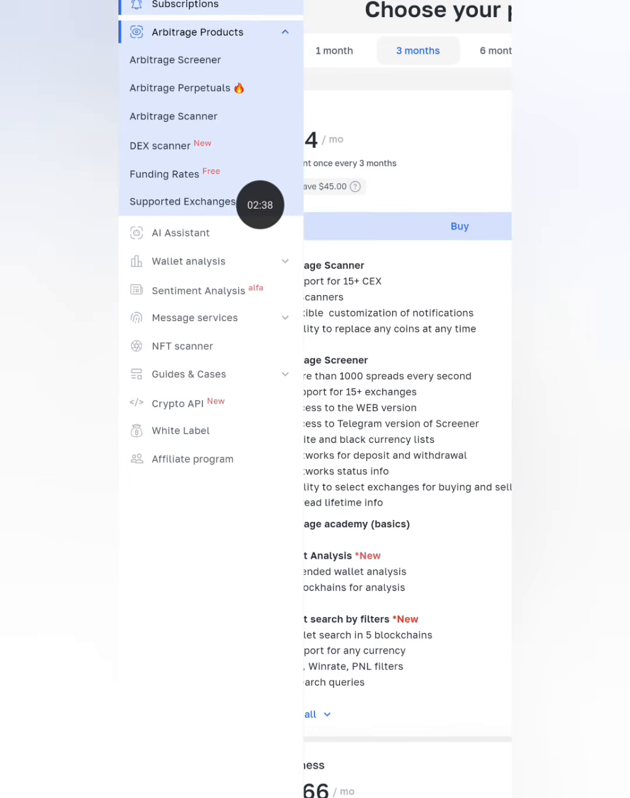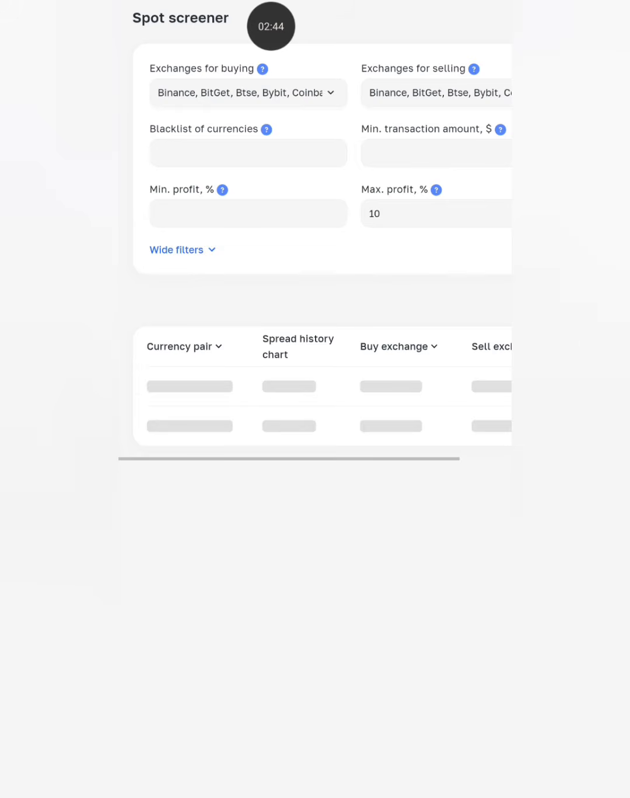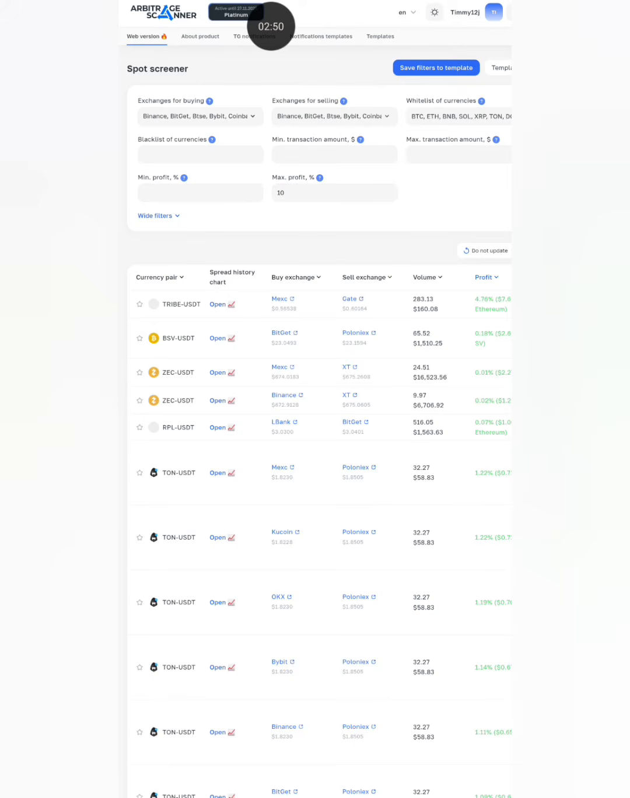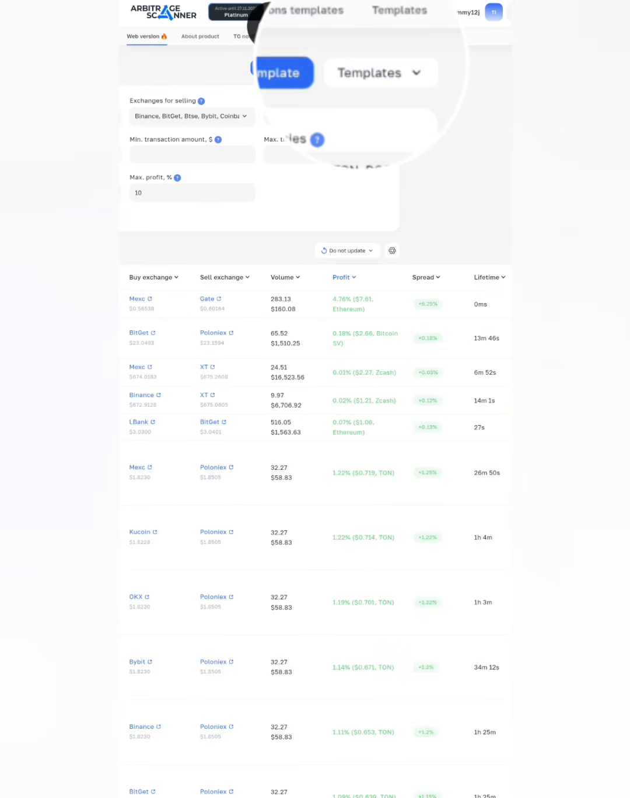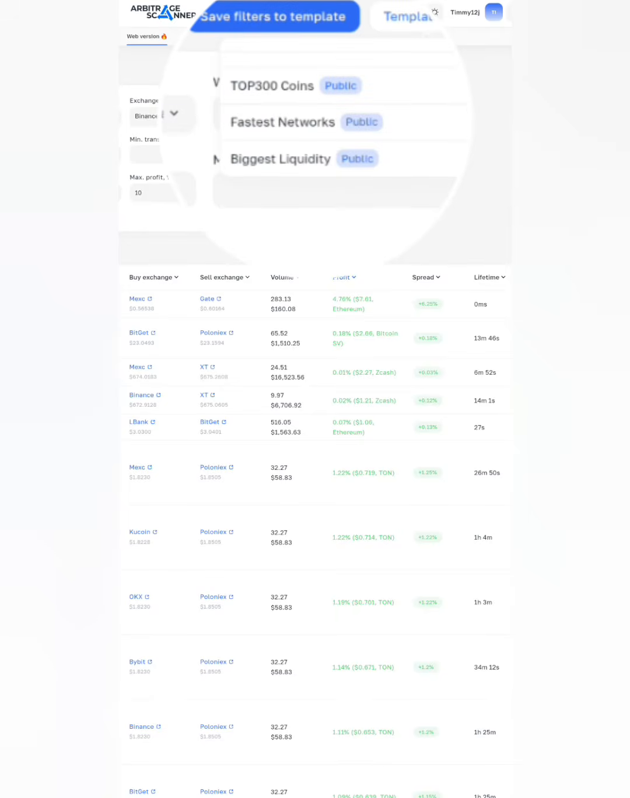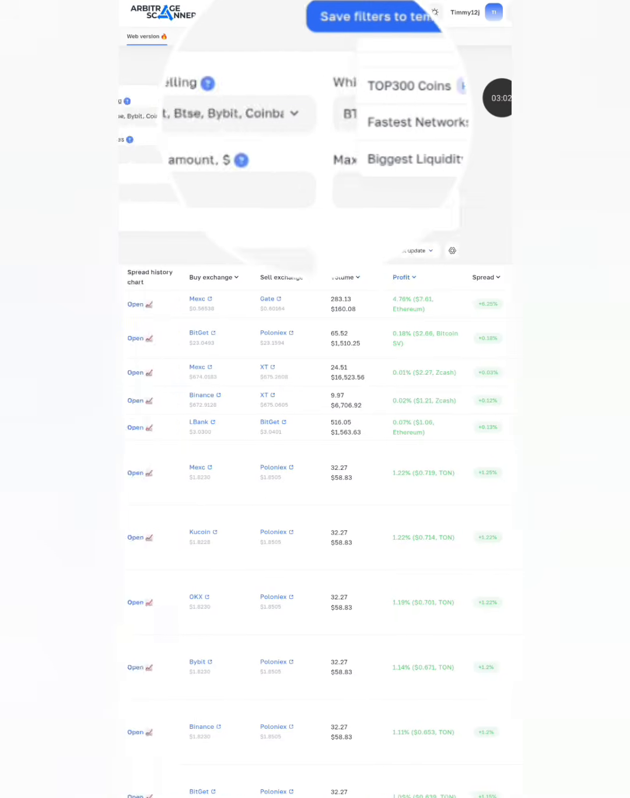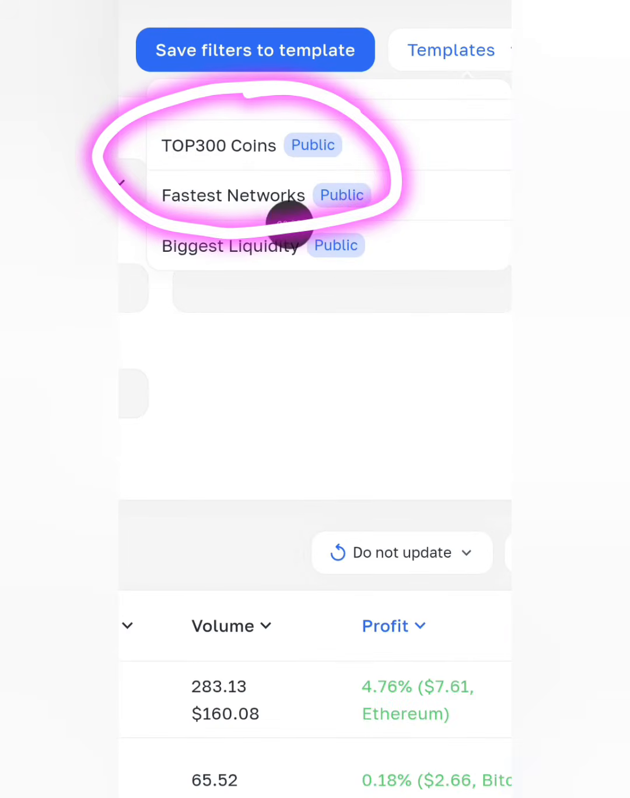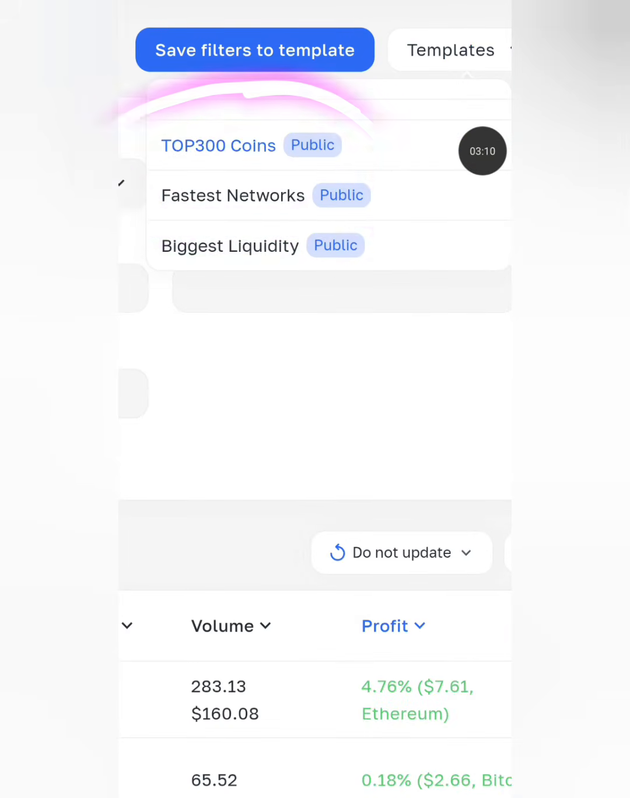Okay. So the basic one I'm actually using is the arbitrage screener right here. If you click on arbitrage screener here, it will bring you to the screener. There are a lot of filter options right here. But if you don't want to filter anything, you can use a template. If you click on a template right here, there are about 3 available templates for you to use. The ones I basically use are these two, the top 300 coins and the fastest networks. Those are the basic ones I use.